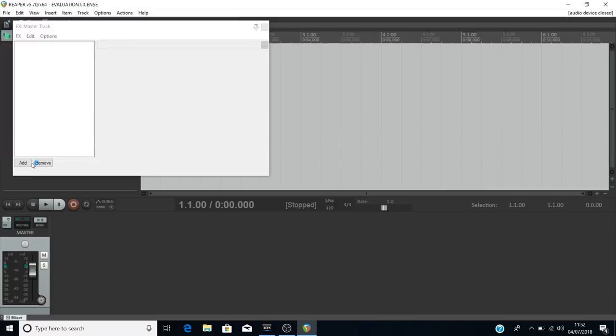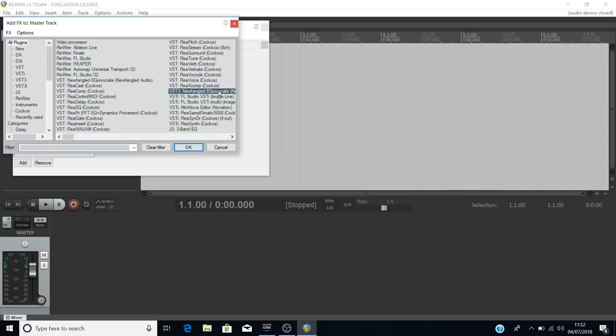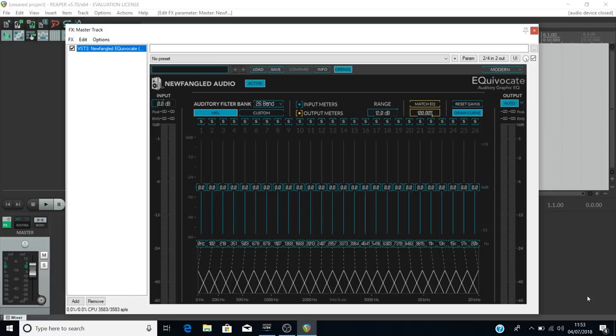Now, when you open up your recording software, you should find EQuivocate inside your plugins. If your recording software was open during this install process, please restart it. If you're still having issues, then you can contact technical support by clicking the link in the description below.